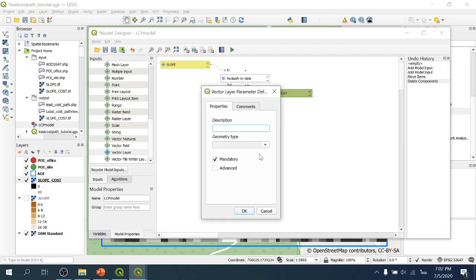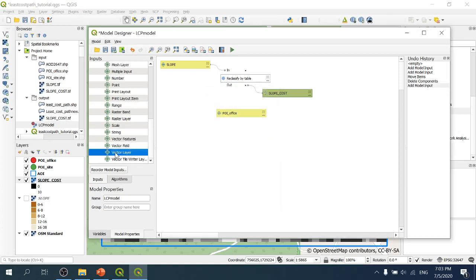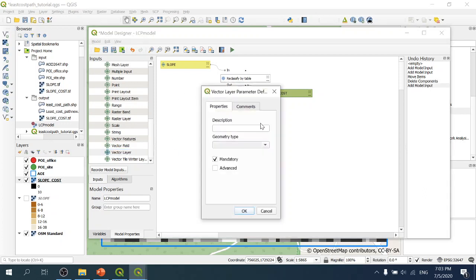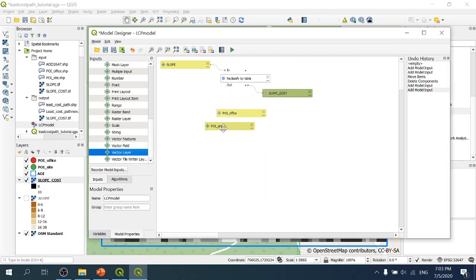I will call it point of interest, office, and another layer for the site, point of interest, site. This is just a name of the parameter. Now the inputs are ready.